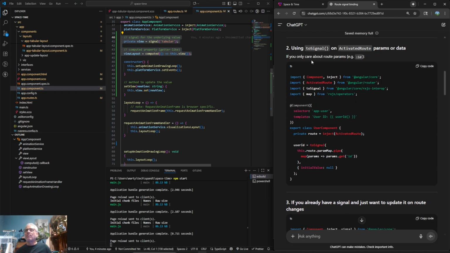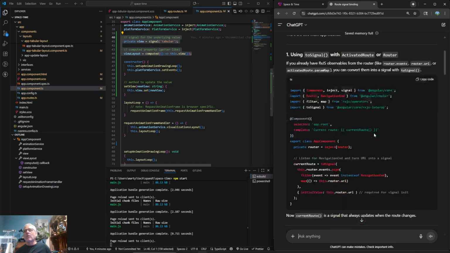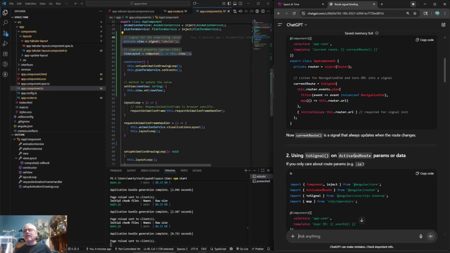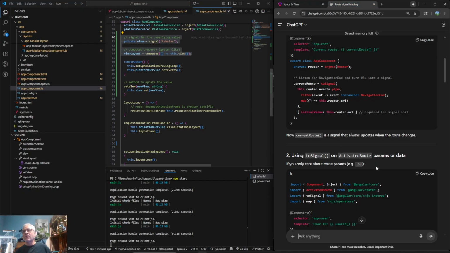So ActivatedRoute params is one way to do it, and the other thing is ActivatedRoute or Router. ActivatedRoute params or data, if you care about route params. And I do care about the route params because we have a route where we say what ID we're on, which every one of these has its own ID, and sometimes during the update one we do care about that. So we do care about params.